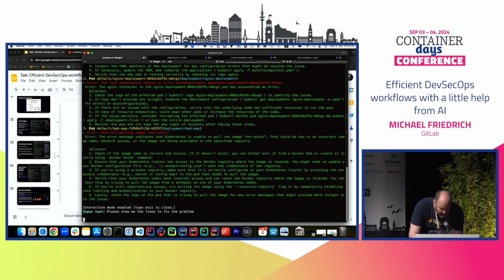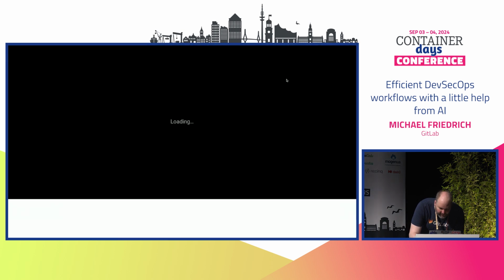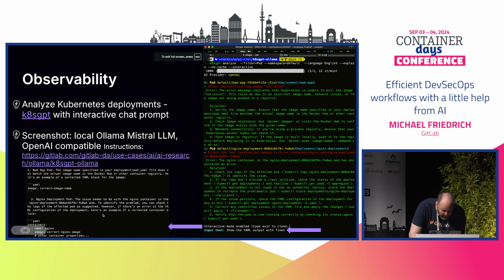If it doesn't work, okay, the screenshot is probably too small, or can you read the screenshot over there? Where I asked a similar question, and it said, well, in that YAML, there's one image configuration, you should use the correct image name, or in the Nginx example, it also said, in that specific section, you can fix that.